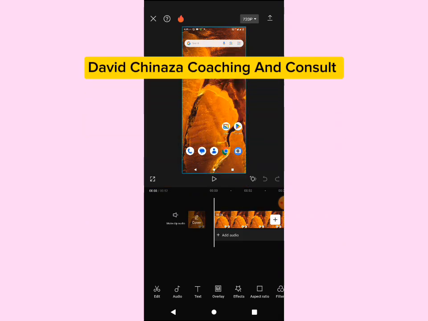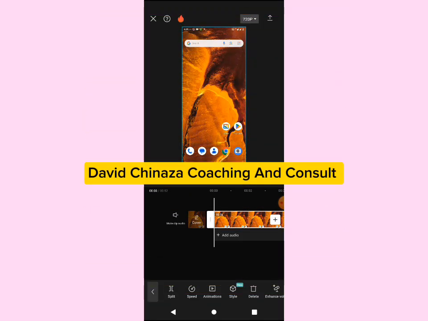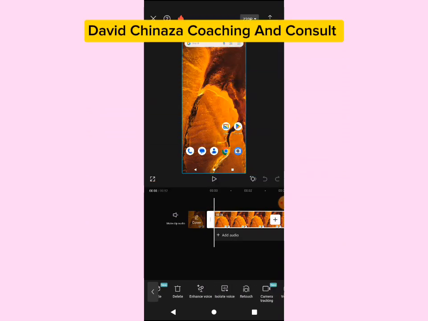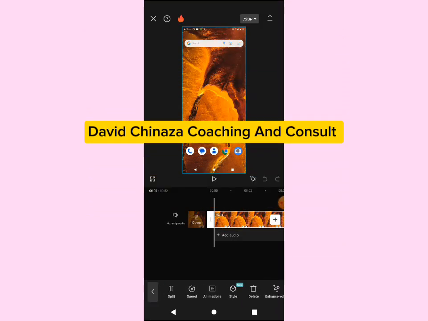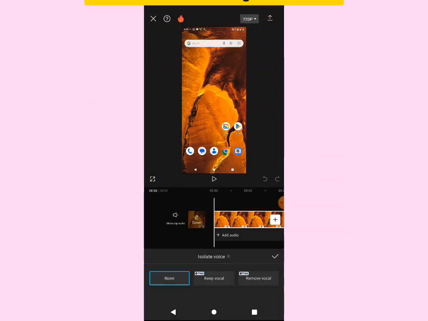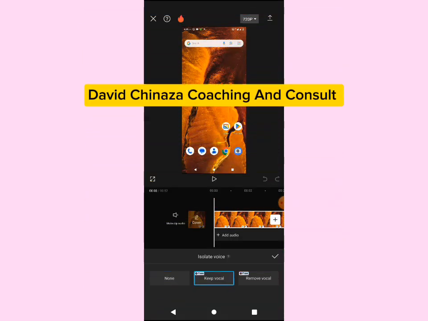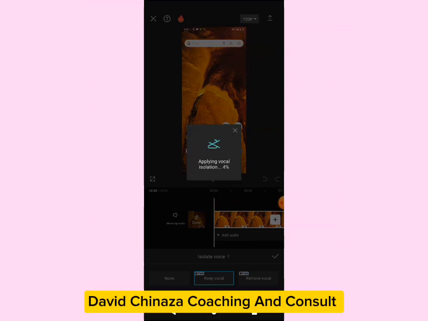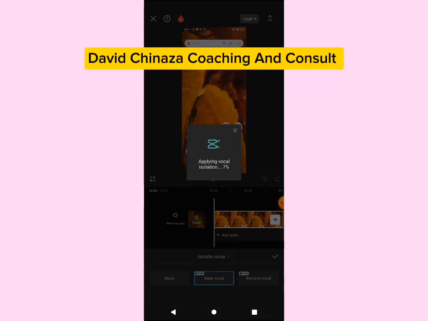So you see, there is so much noise in this video, but you're going to remove the noise. So what you do is that you tap on the video, or the audio if it's an audio. You tap on it and you come to this menu bar, click on Isolate Voice. Then you click on Keep Vocal. You allow this to apply up to 100%.